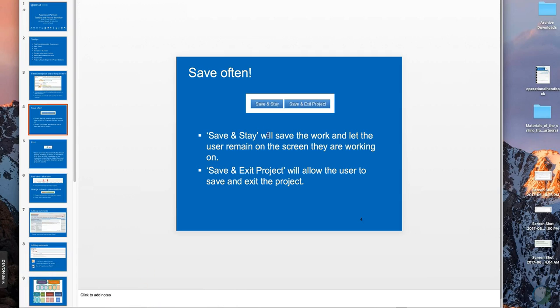Since this is a web application, you need to save often. Whenever you make changes, make a habit to click save and stay. You make changes, save and stay, and you make other changes, save and stay, because you don't want to lose all the contents that you have entered into the form, which is the project proposal. So make sure that you click on the save and stay button frequently whenever you make changes.